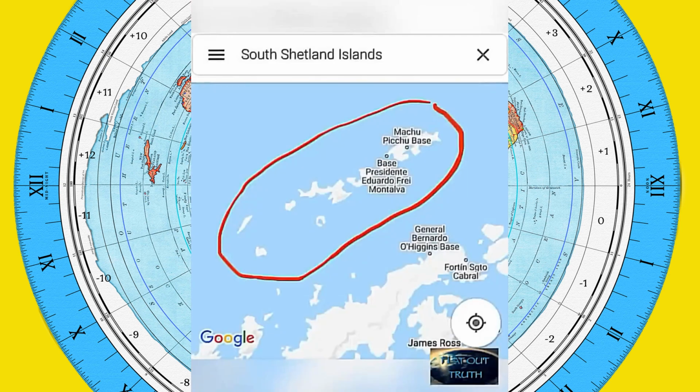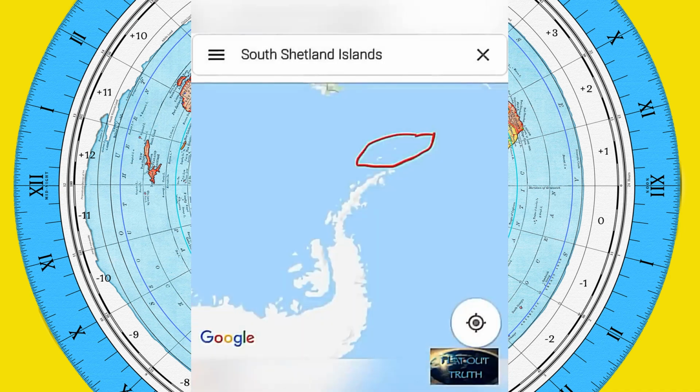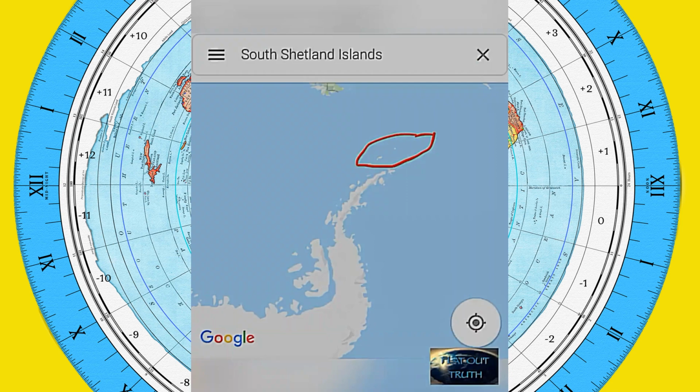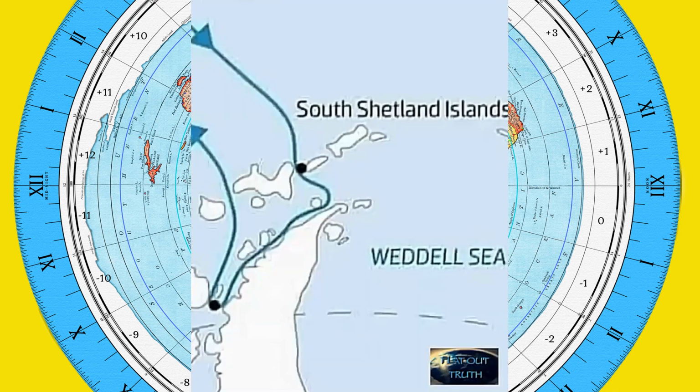Now this right here would be the South Shetland Islands on Google Maps. And then of course there's the little tail of Antarctica. There's a panned out view for you to see it a little better, but pay attention to the tail of that Antarctica. It's going to be really important in a minute. Here's another view of the route. See how it goes along the edge of that tail, and then they turn around and go back.